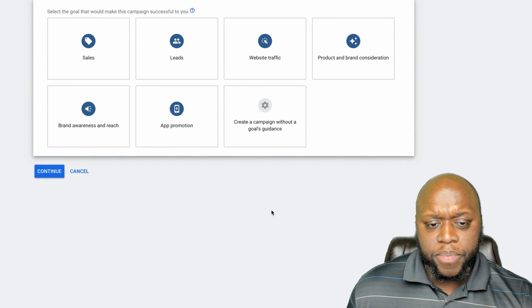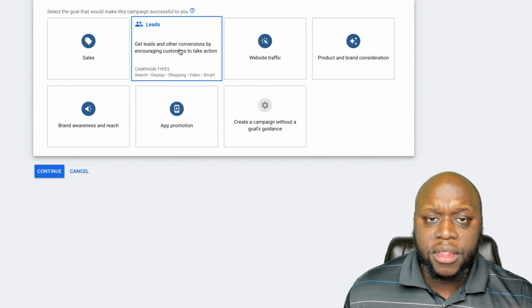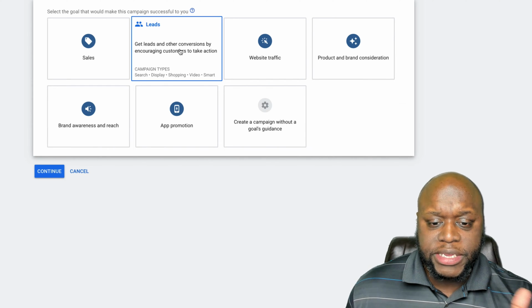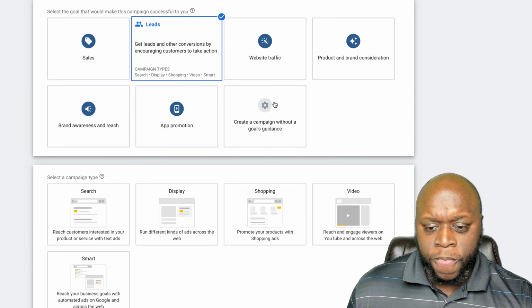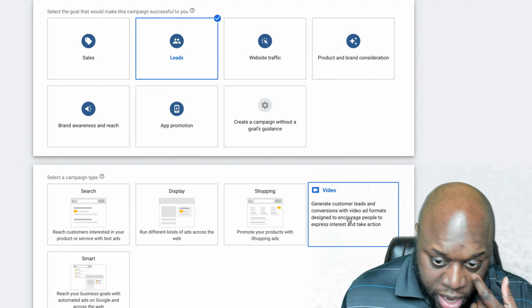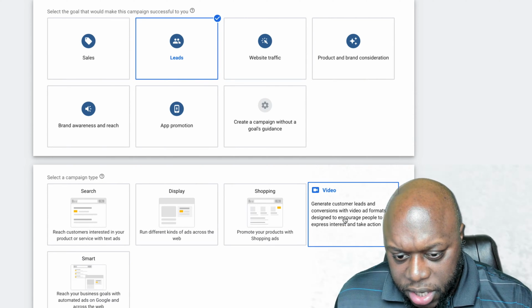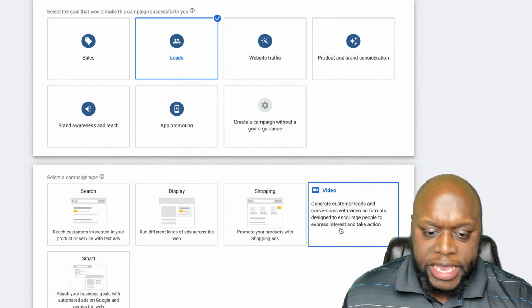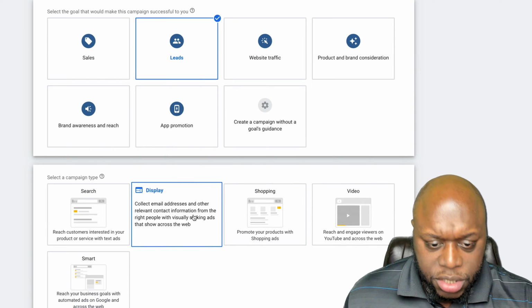The next step is to get leads. I want to get leads to send to my landing page and eventually convert those leads into customers. So I'm just going to click on leads and I'm going to click on video. Now this says generate customer leads and conversions with video ad formats designed to encourage people to express interest and take action. That's exactly what I want to do.